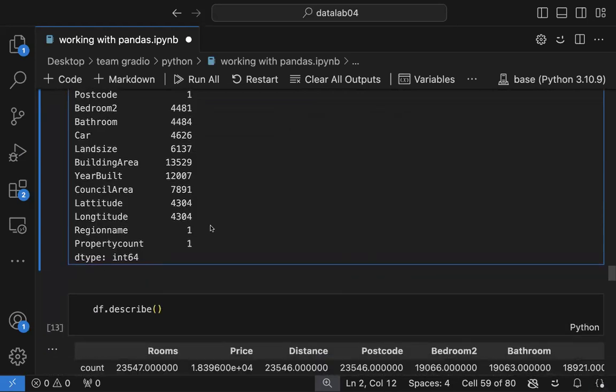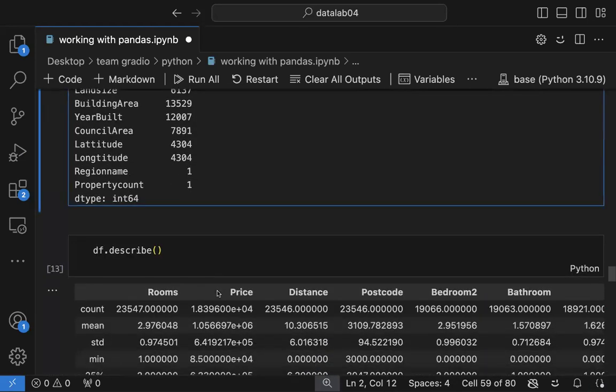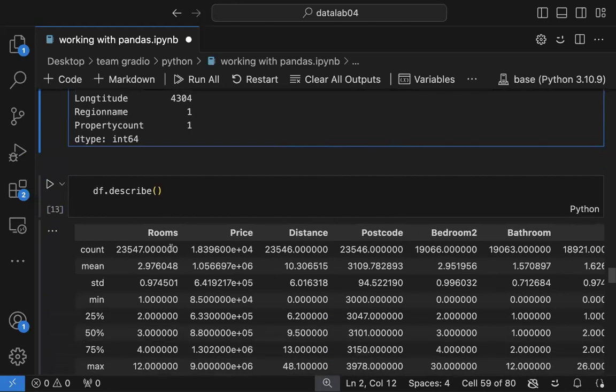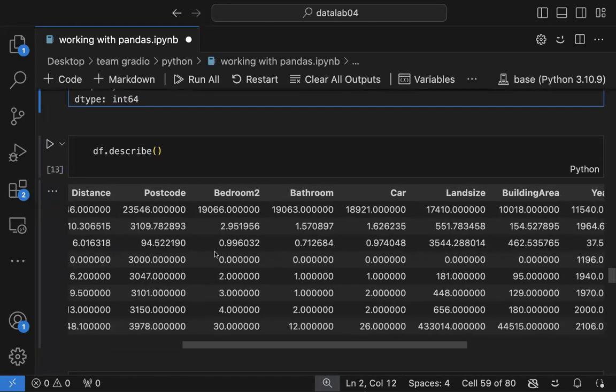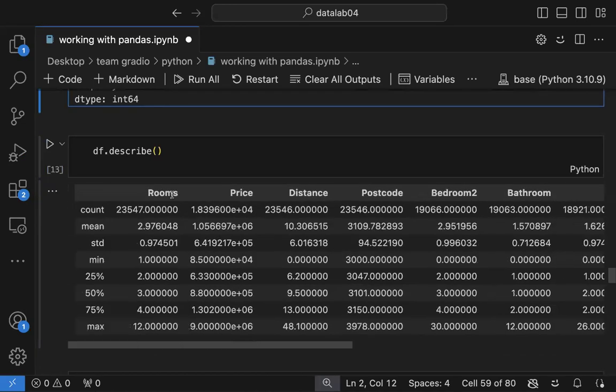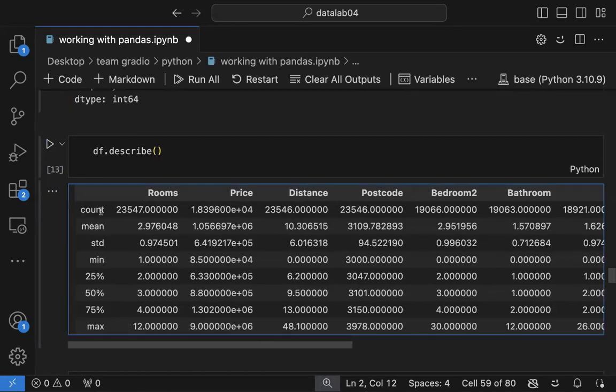Now, another thing that is used to get quick information about your table is describe. This gives a description of every numerical column in your table. It gives things like the count, the mean, standard deviation, the minimum value, the 25th percentile value, the 50th percentile value, the 75th percentile value, and the maximum value. So, for example, we can see count. That means how many rows are in that column.